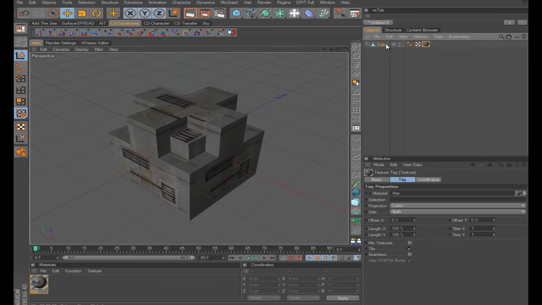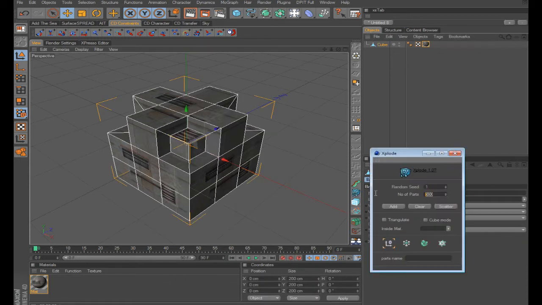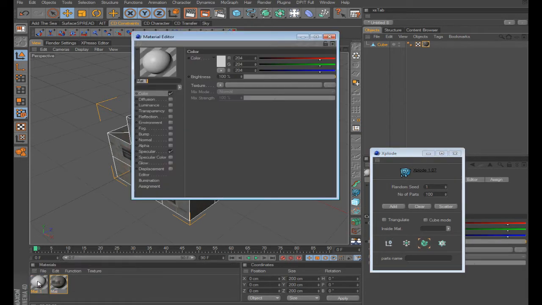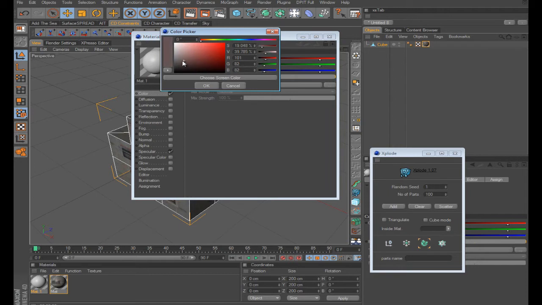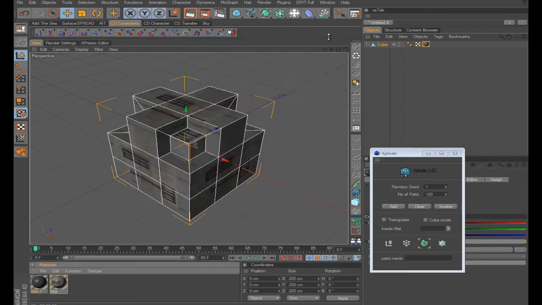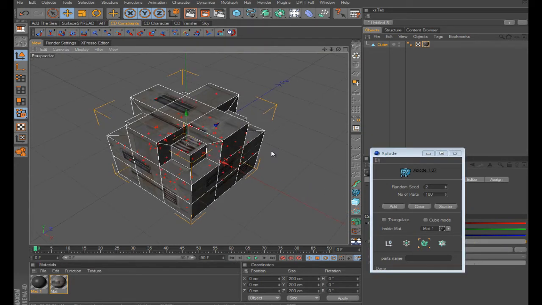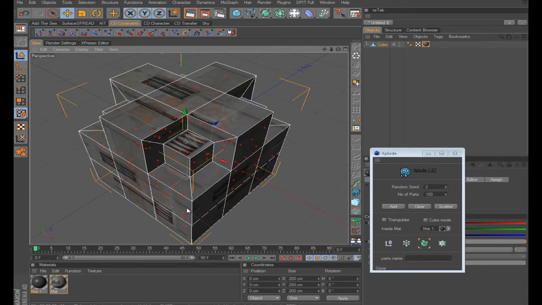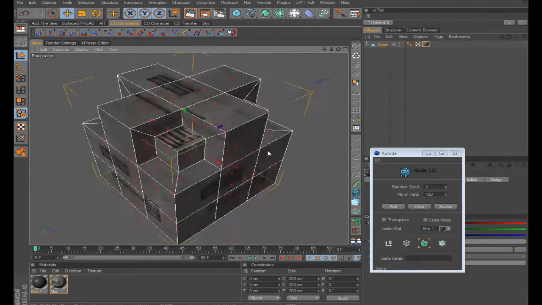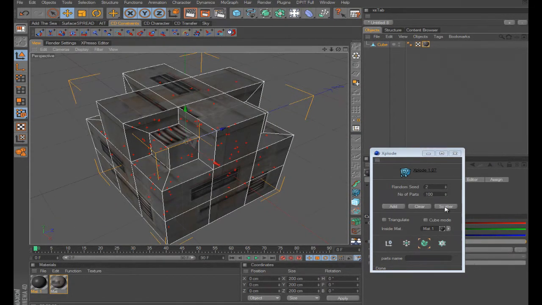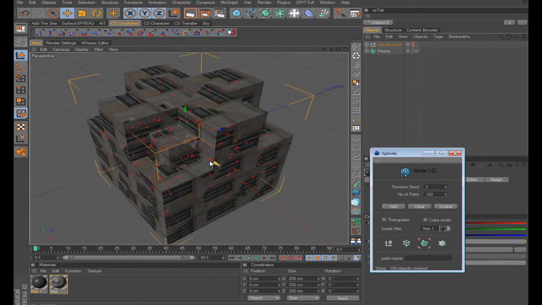So we say, okay, now we want to cut it up. So we use Xplode. I'm just going to take the pieces to 100. And the inside material, I'm just going to make it a dark gray color. Drag that into the inside mat. Okay, so we'll click add, and this is where you want to pay attention. Now notice here the cubic projection of the material, everything is looking really good. As soon as we click on scatter, just like that, everything is now screwed up.